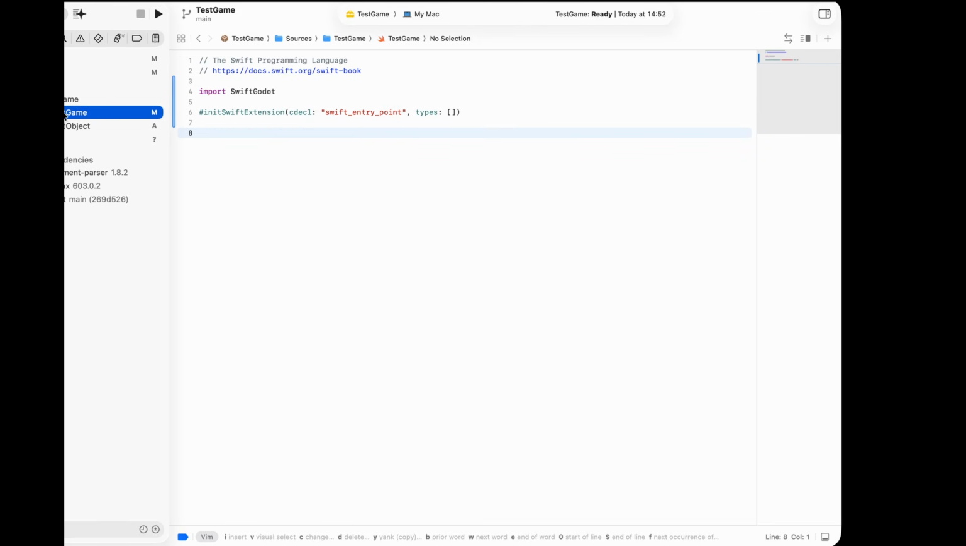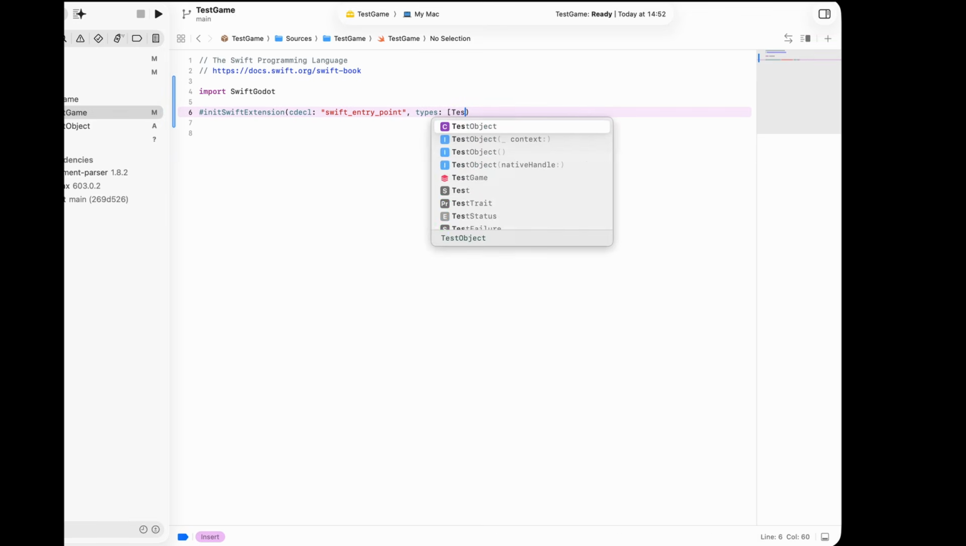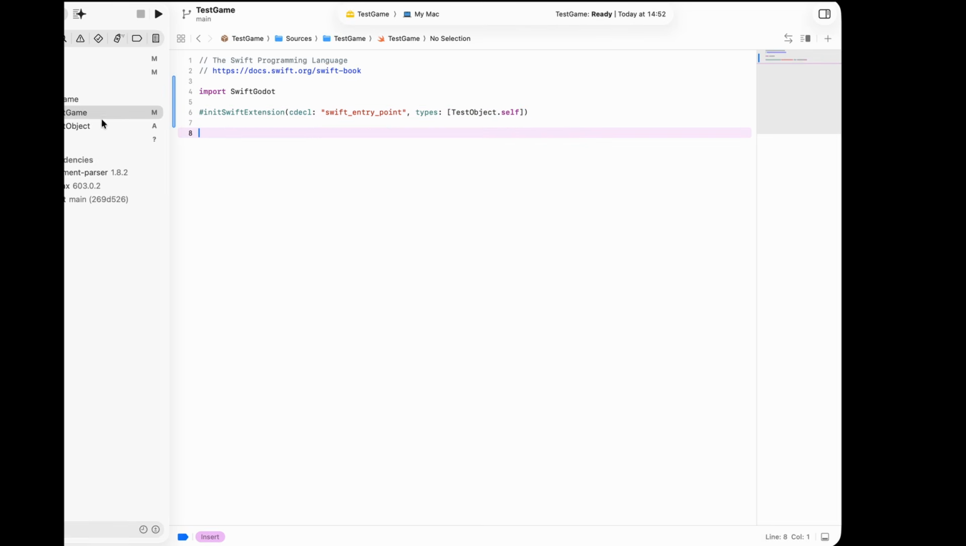So we have our class TestObject, and this one we need to expose. We go to our TestGame, or whatever you call your game, and in the types here we put TestObject.self. So now we have some code here, but we need to create a GDExtension.